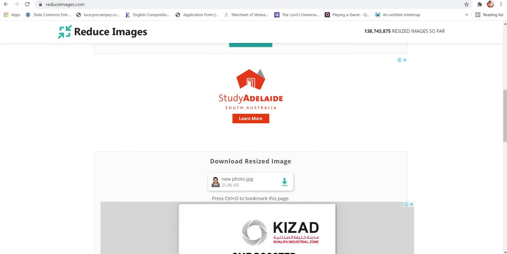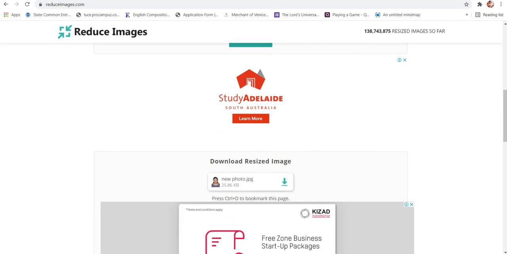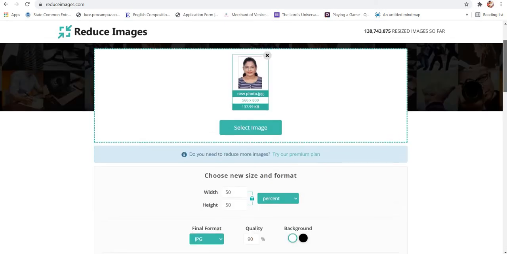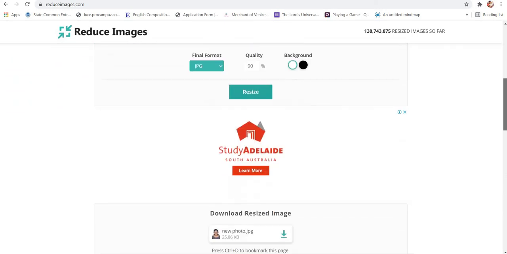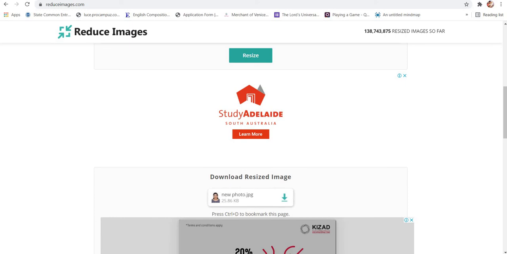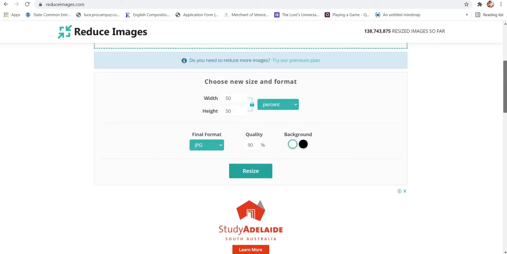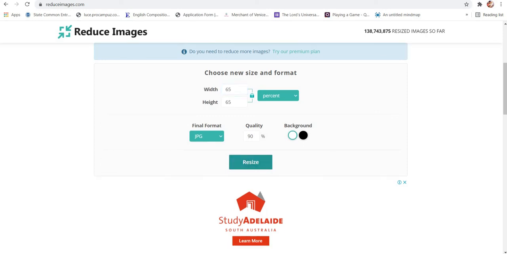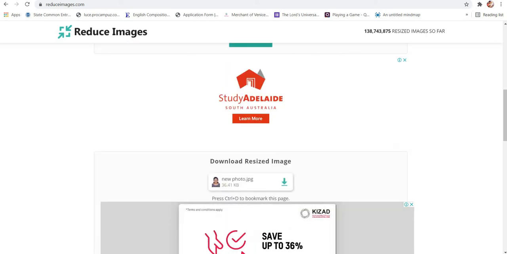So this is my resized image, which is 25.86 KB. You can see my image, which was 137.99 KB, has been reduced to 25.86 KB. But I want it within 50 KBs. So in case I want to increase it, I'll go back over here and this 50, I'll turn into 65. And again I'll click on the option resize. And you can see 36.41 KBs there.